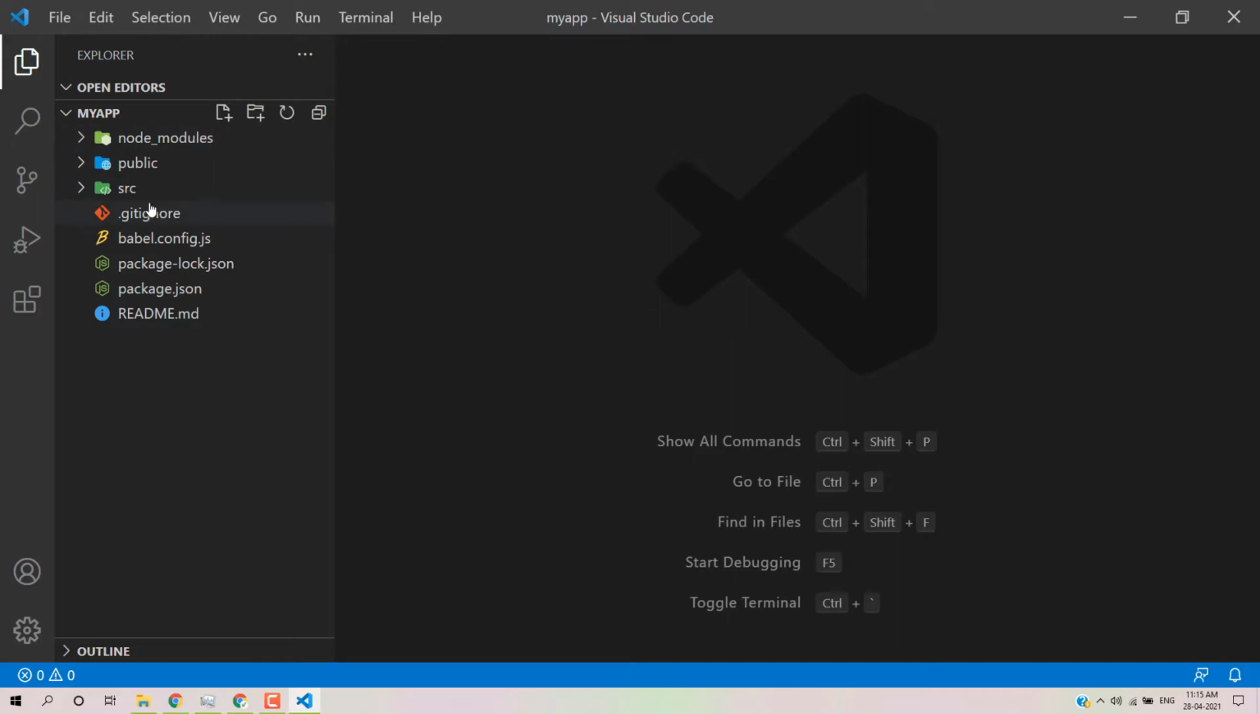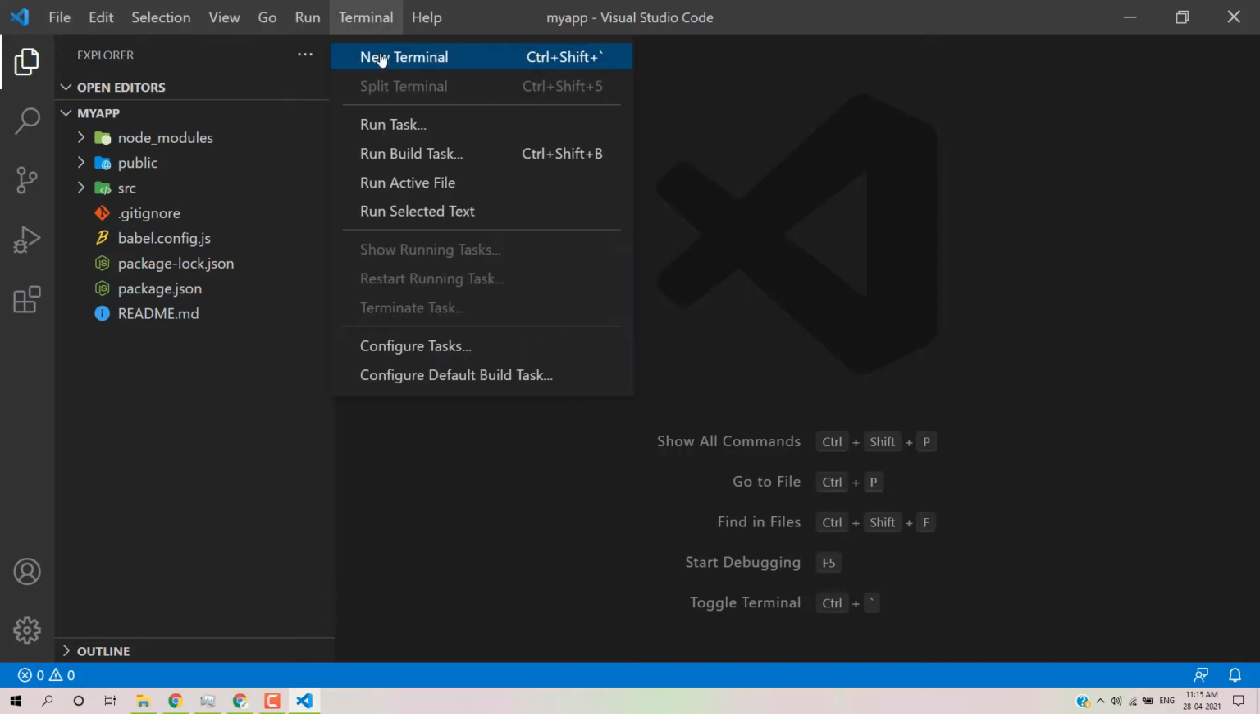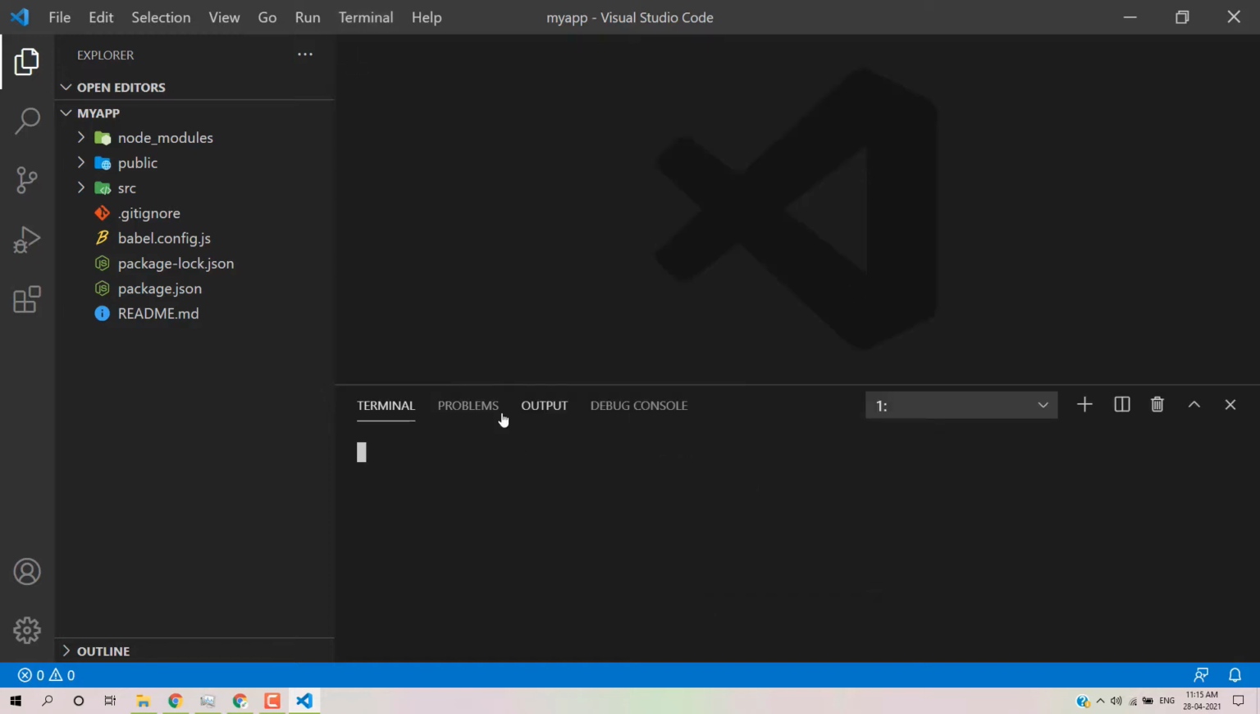In VS Code we have a menu bar, and we have a terminal section. I'll click on new terminal, and here we can write a command. For running our Vue.js project, you just need to type npm run serve. With the help of this command you will get a locally accessible localhost URL. You need to wait a few seconds and then you can get the URL.